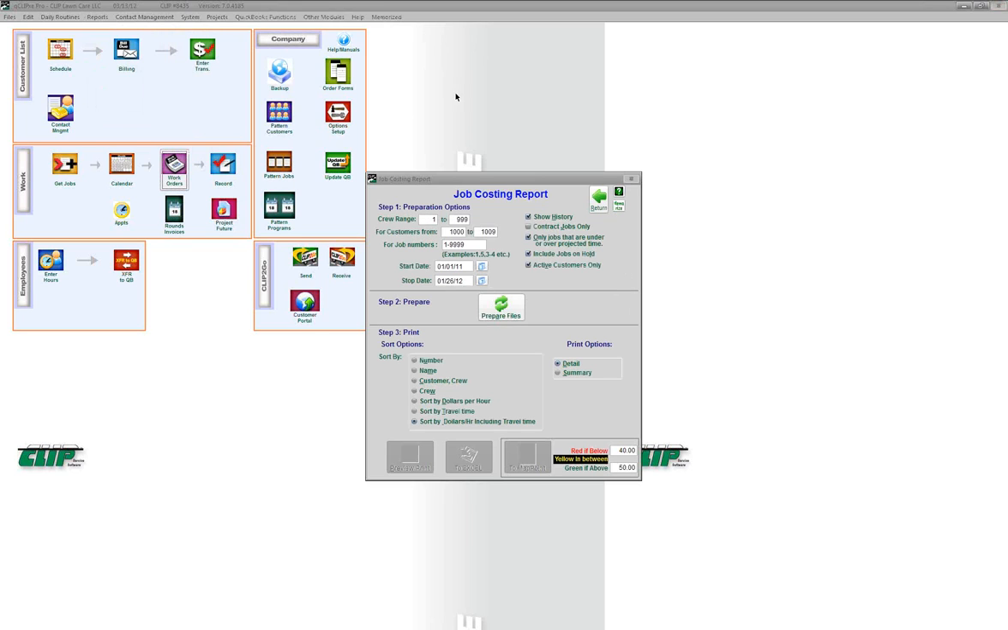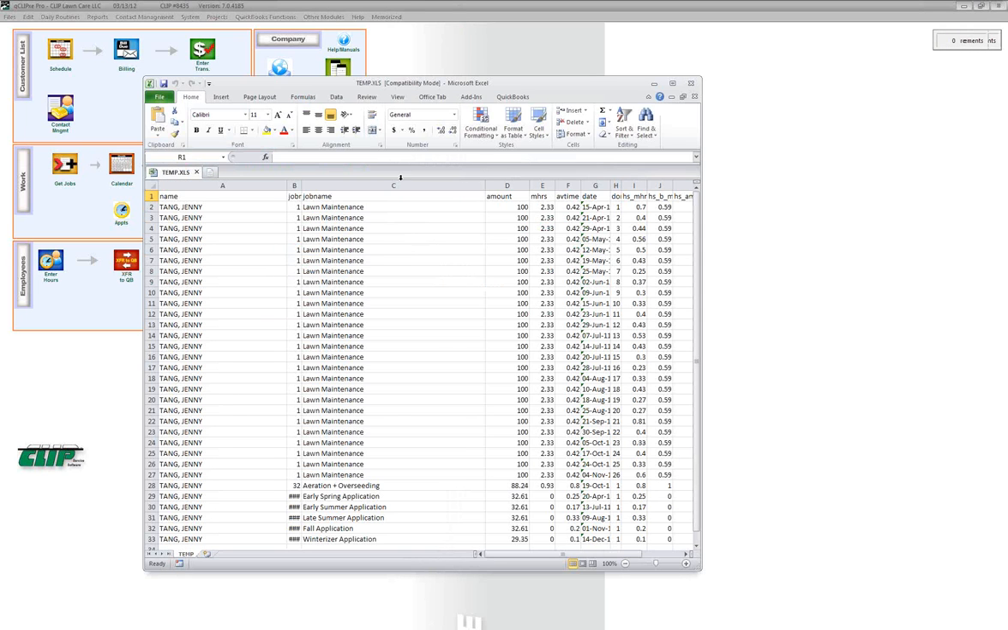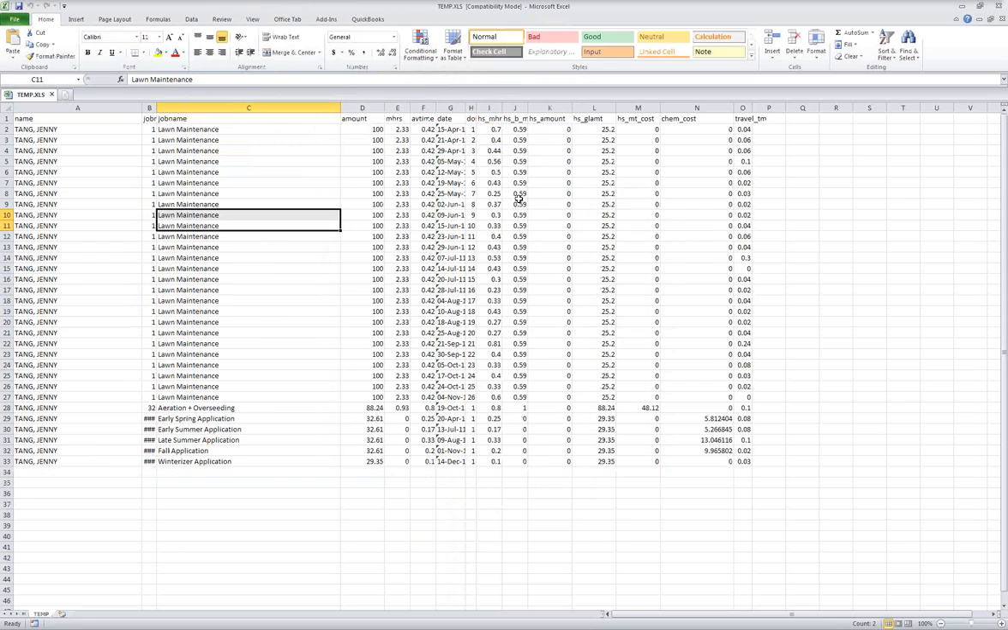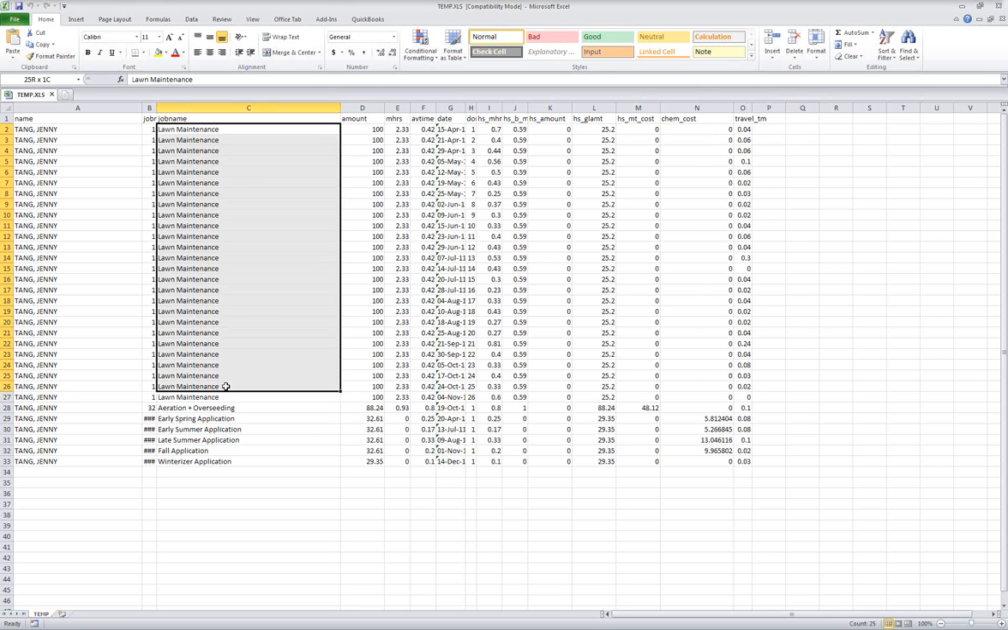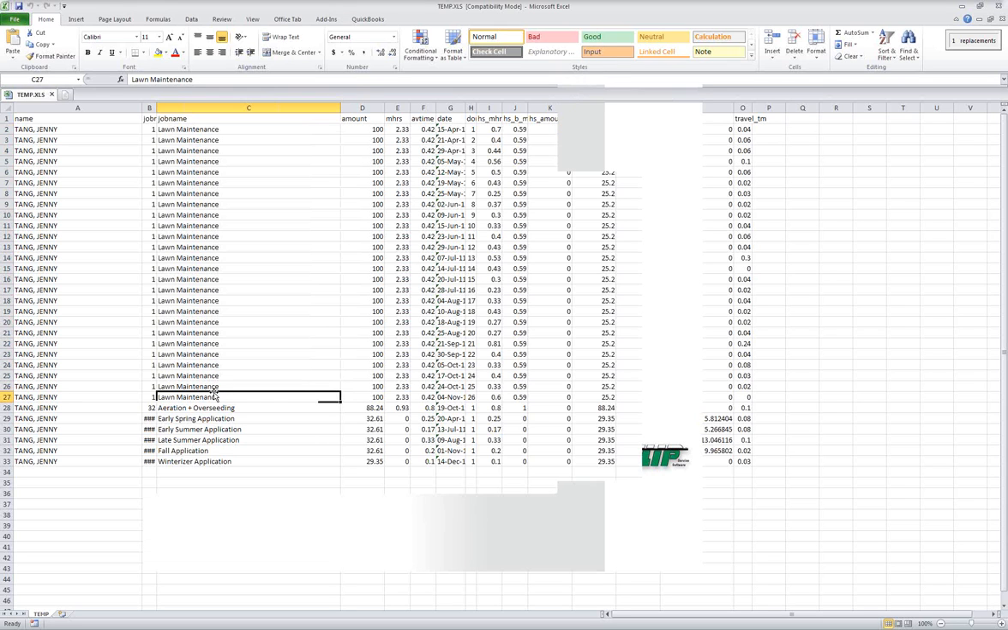Back to our job costing report. What I just pulled was a detailed report to Excel. If you open that up, we just give you the raw data. If you want to play around with it, you can. Like Dave was saying, if you wanted to add $1 to each one of these lawn maintenances, you can see that there's 24 of them, I believe. So that would be $24 total for the entire year.